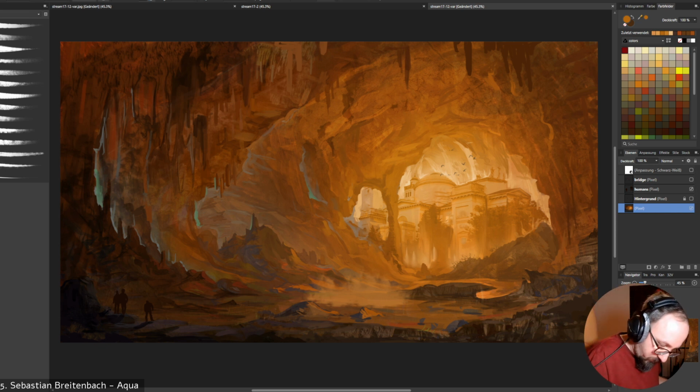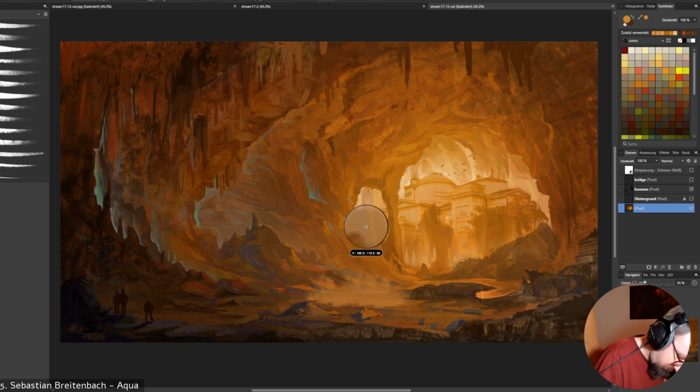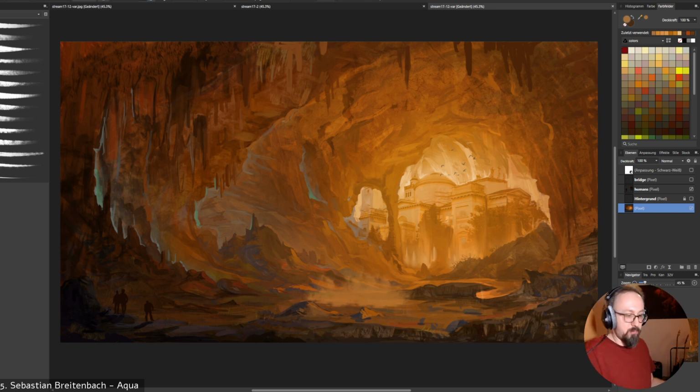I don't really like the difference between this photo bash and the other painted stuff, so I definitely want to come back and give this whole building a bit of a more painterly look. Don't know if I want to do that now, but certainly something to keep in mind.